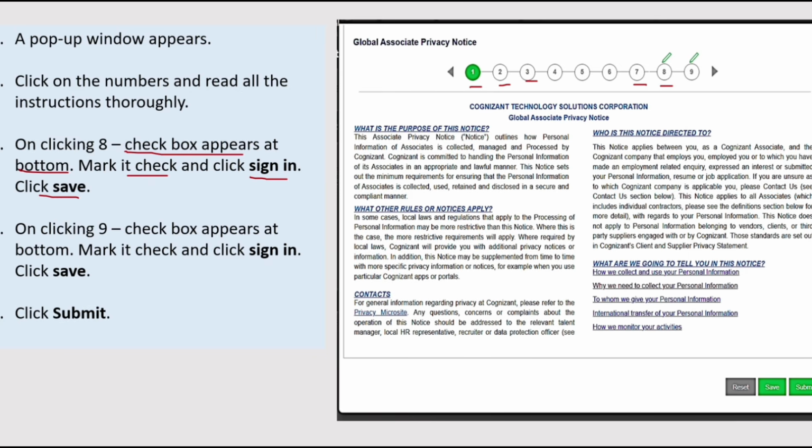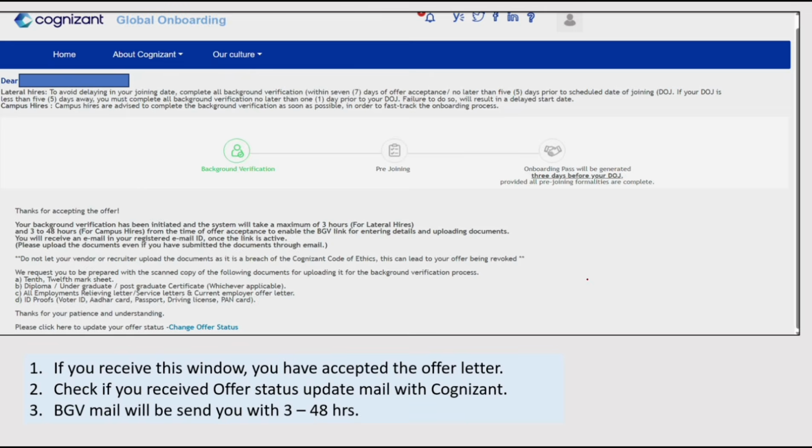And after that, click on save. Again, after that, you have to click on this 9 and do the same. A checkbox will appear at the bottom. Mark it check and click the sign in and click the save. After that, you have to click this submit button.